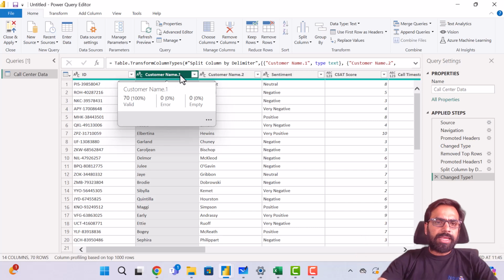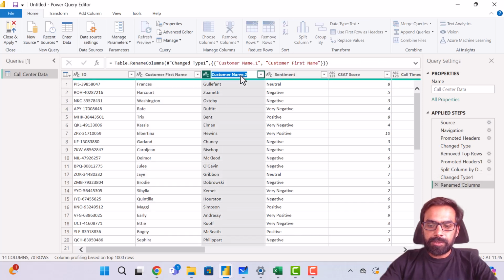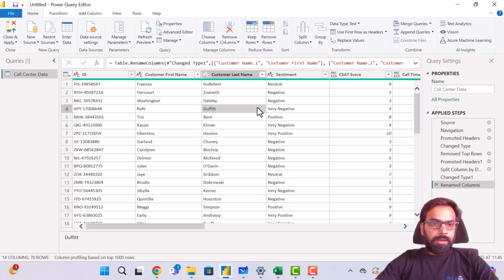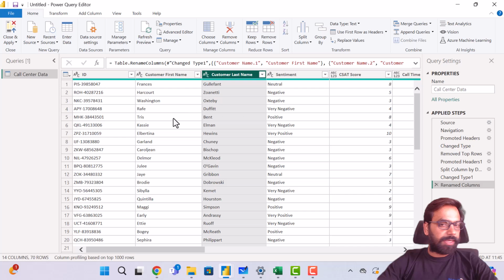Now I can rename this. Clicking on that column, double click on that column. I'll go for customer first name. Okay, this is my customer last name. Right, so I have just split the customer first name and last name over here.